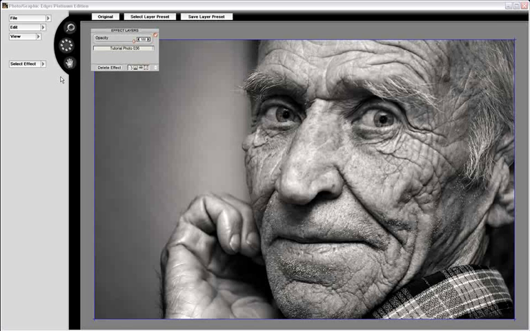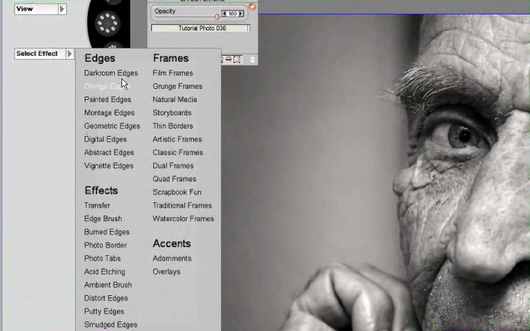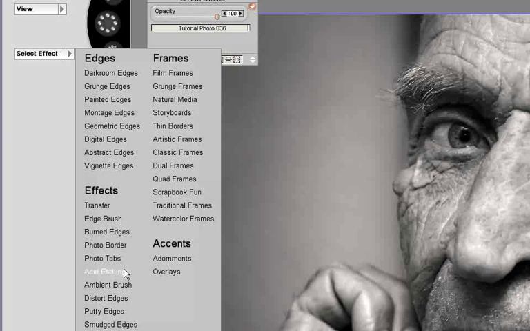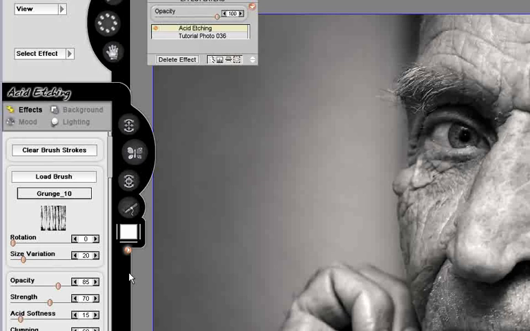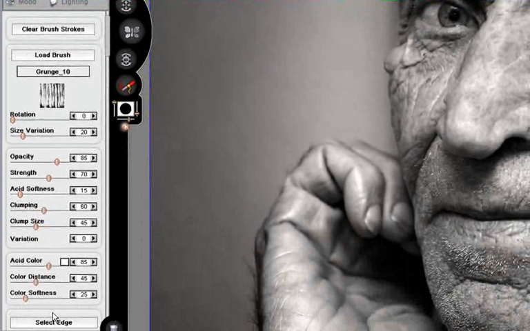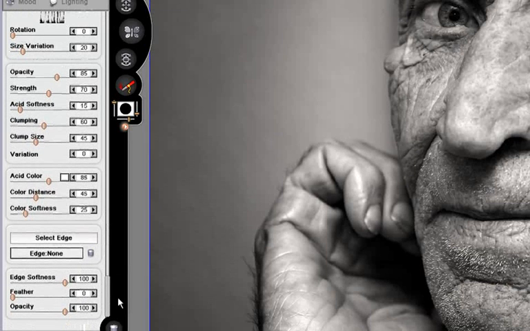In this tutorial, we're going to show you how to use the acid etching effect. Under the Select Effect menu, go to the Effects section and choose Acid Etching. The controls show up, and there seems like there's a lot of controls here, but don't worry, you'll only use a few of them unless you want to further refine your effect.